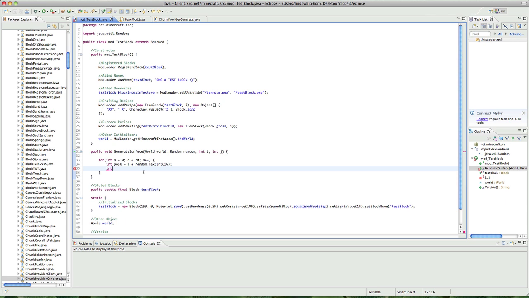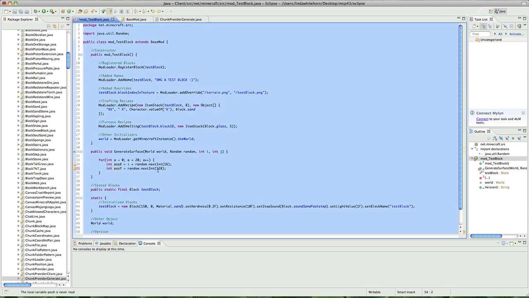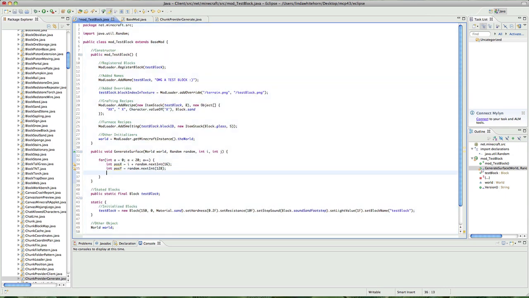Now we want to create another integer for the y-axis, which is the up and down, is equal to random.nextInt. And here we want to say how high up it can spawn. If we put 128, it'll spawn everywhere. If we put 16, it'll only spawn as low down as diamond. If we put 32, it'll only spawn as low down as gold. So I'm just going to put 128 because I want to be able to find my ore. Of course, you can do whatever you want.